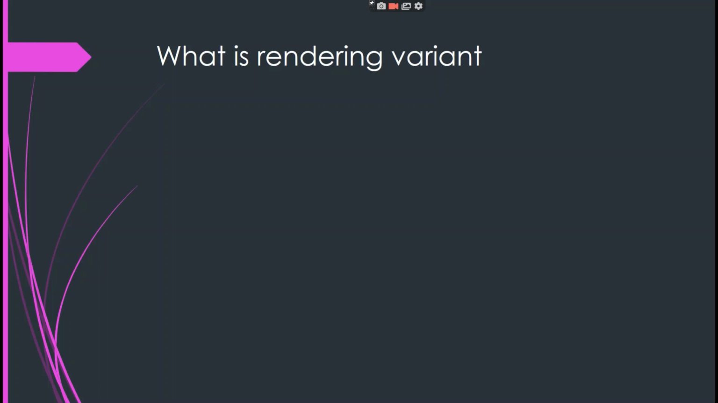There are a lot of predefined renderings available. Using that rendering, you can create a rendering variant. Rendering variant is nothing but an add-on to the rendering. You are creating another add-on to the existing rendering. So that is rendering variant. Okay.